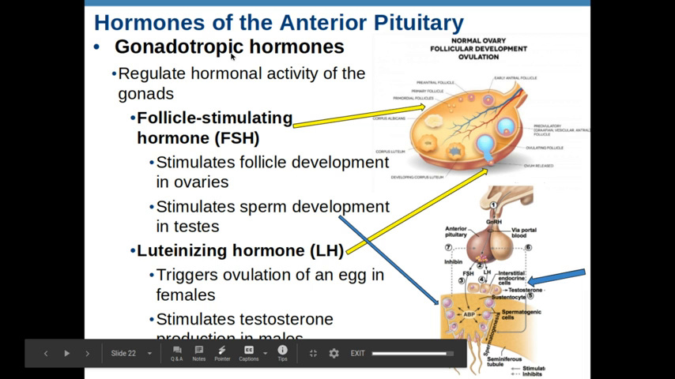And so these are part of a group called the gonadotropic hormones, and what they do is they regulate the hormonal activity of the gonads. All the tropic hormones have the job of activating another endocrine gland. So here, FSH basically does exactly what it says. It stimulates follicle development in ovaries.